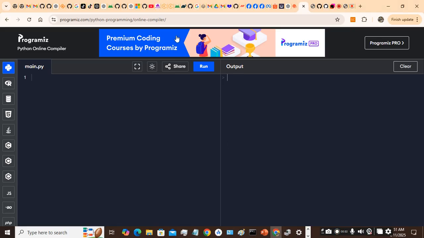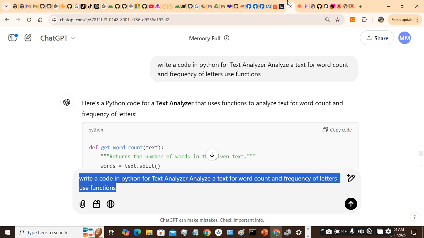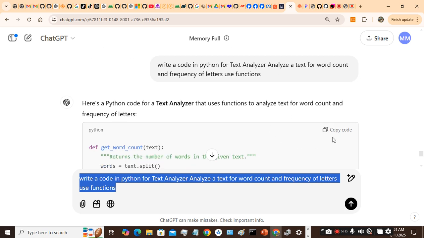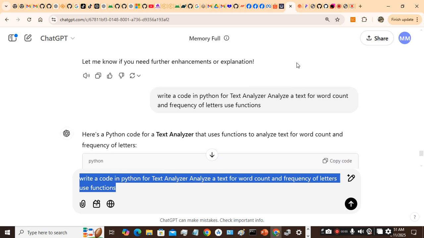All we need to do is to go to ChatGPT. Now, we write a code in Python. We command ChatGPT to write a code for us in Python for a text analyzer, wherein it will analyze a text for word count and frequency of letters. Now, it will give us a code, and all we need to do is to copy the code.